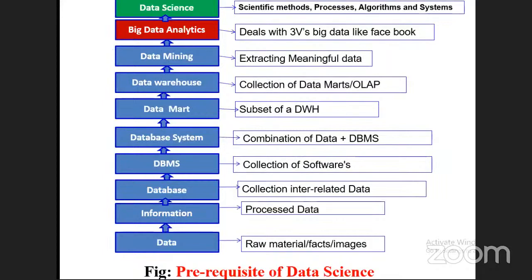So the prerequisite of data science starts with data. Data is raw material, fact or image. Data can be anything: audio, video, text, graphics, animation. Processed data is called information. A collection of interrelated data is called a database. To manage the database, we use relational databases such as SQL, MySQL, Teradata, DB2, MS Access. Nowadays, we are using non-relational databases such as MongoDB, Hive, HBase, Cassandra, etc. The combination of data plus DBMS is called a database system.